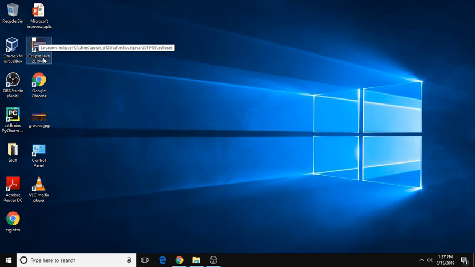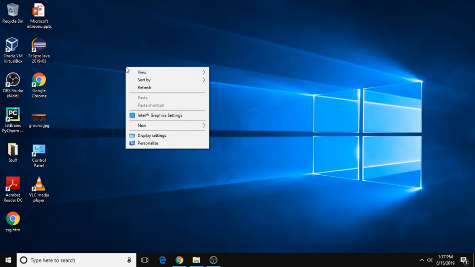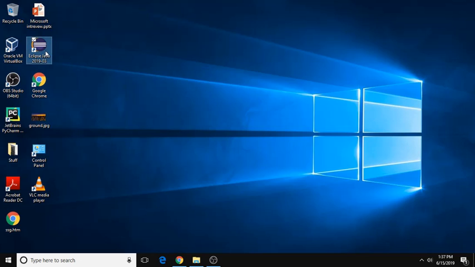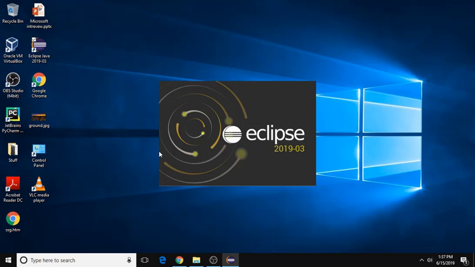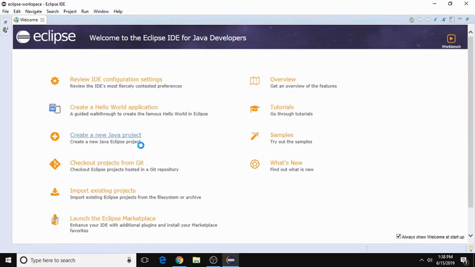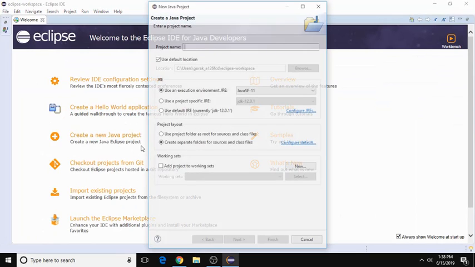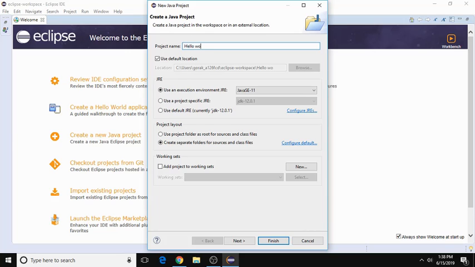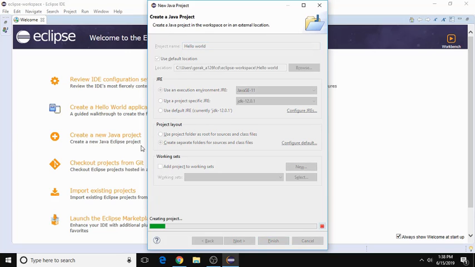Once it's done, you should see it on the desktop. You should see Eclipse Java 2019-03. Click on it and voila, it will load. Now we're gonna click create a new Java project. Type hello world. Click finish.